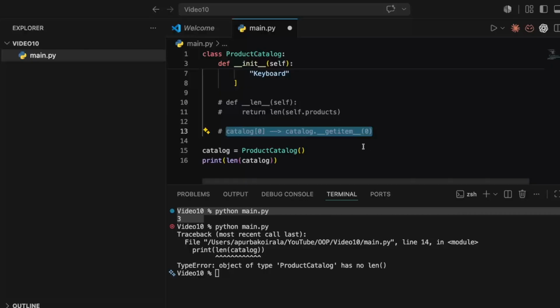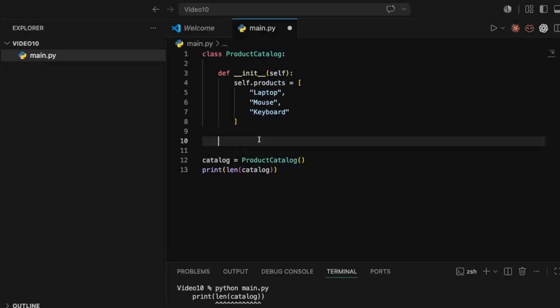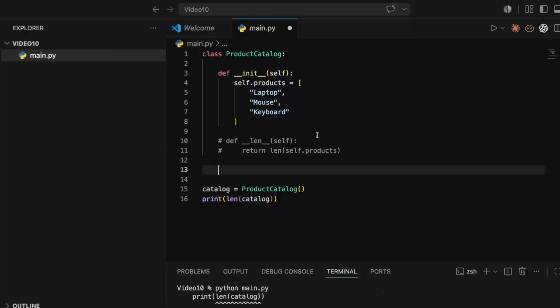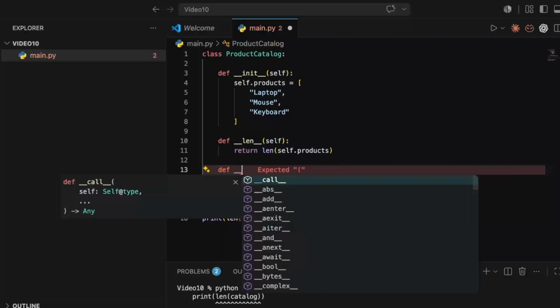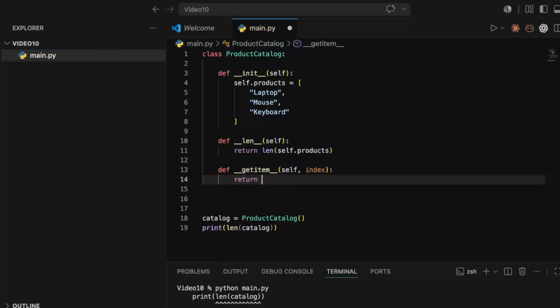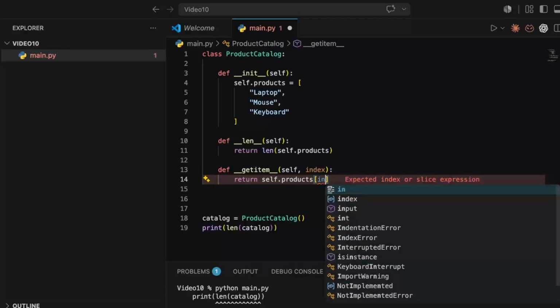Now let's implement this again. Let me remove this and let me make this smaller. Now let's define, let me keep this, let me remove this. Let's uncomment the __len__ method, and let's implement our own __getitem__. __getitem__(self, index), we pass an index for the index to be returned. Now we return self.products[index].